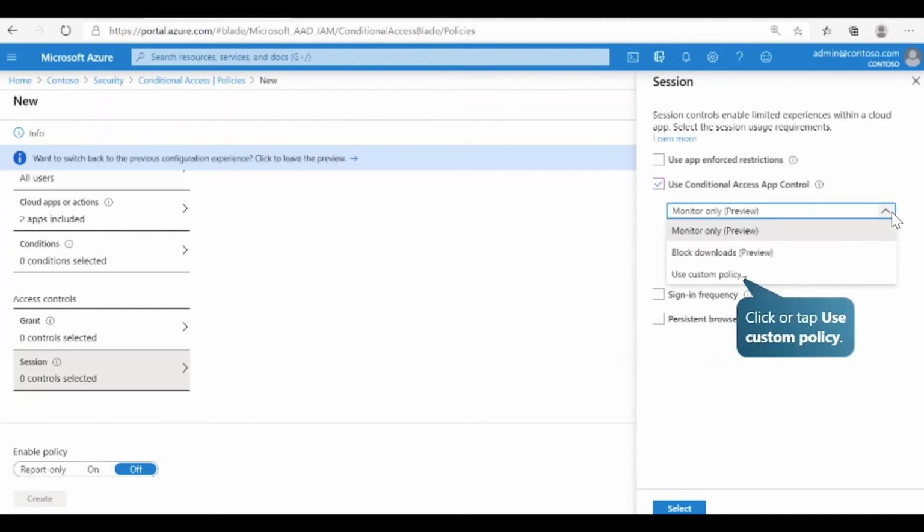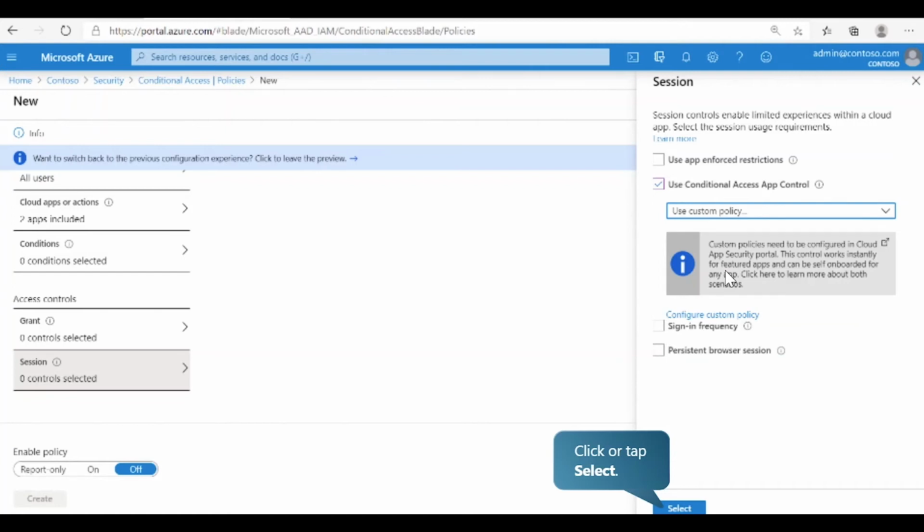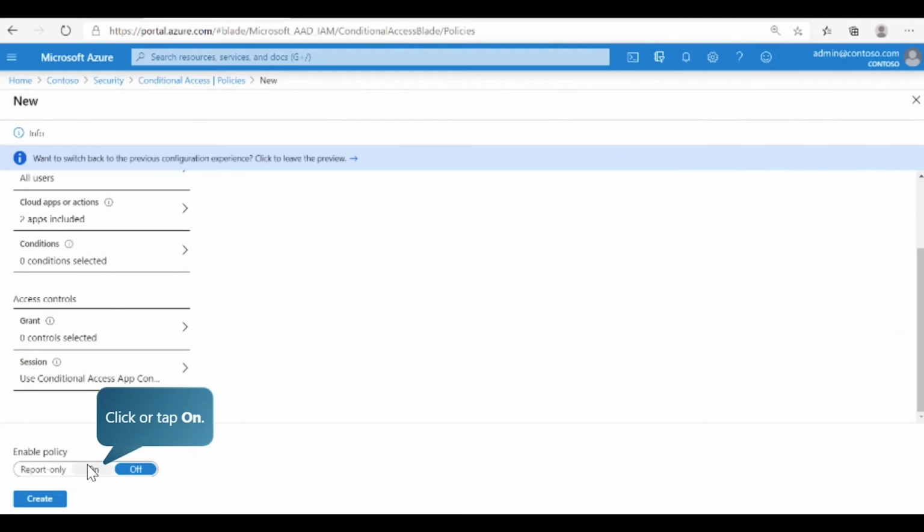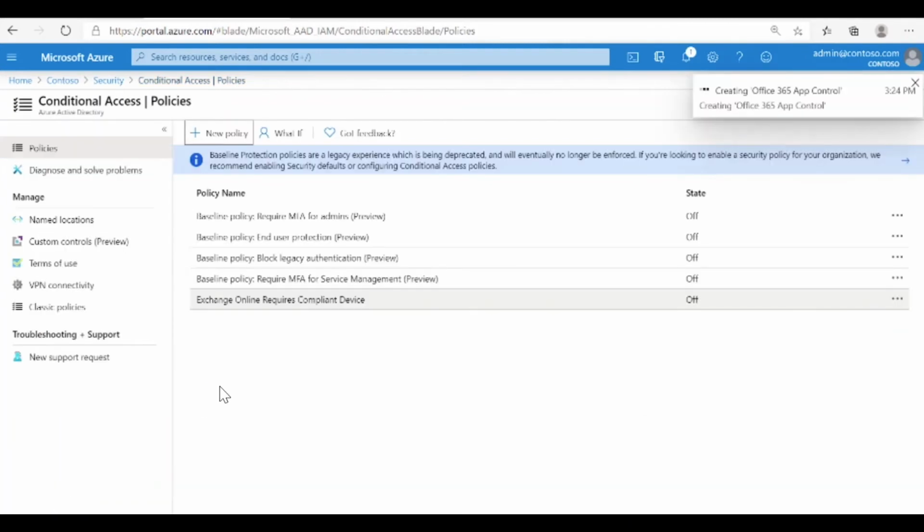Next, choose the specific policy. You can choose a built-in policy, including monitor only or block downloads, or you can use a custom policy, which needs to be configured in Cloud Security. So in this case, we will select Use Custom Policy. Enable the policy and create it.